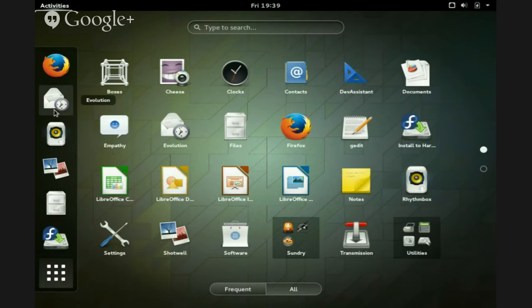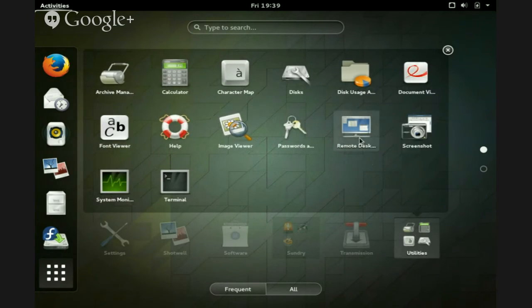It comes with its own Rhythmbox, Evolution, its own little email. You have Boxes, webcam, Empathy. You have all your Libre stuff, and this is basically your Microsoft Office equivalent. Transmission, you have utilities. Click the utilities: remote desktop, screenshot, you know what that does. Disk usage.